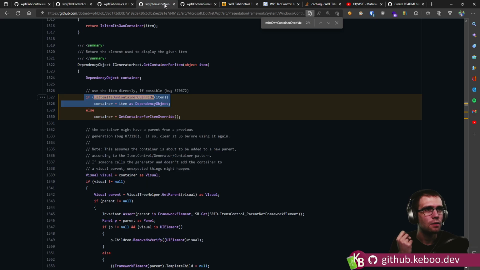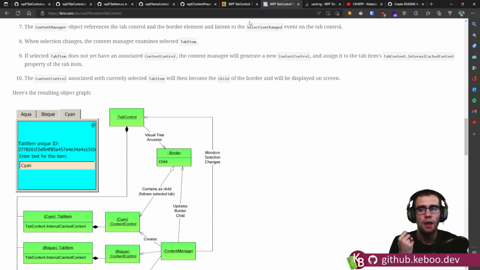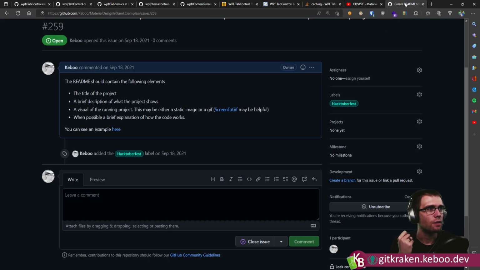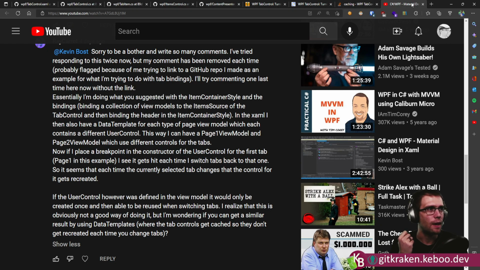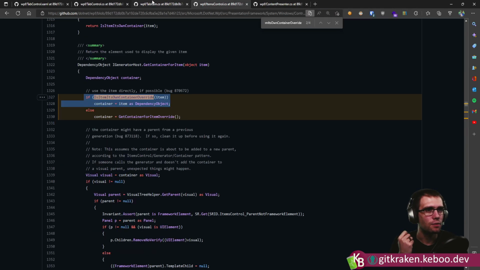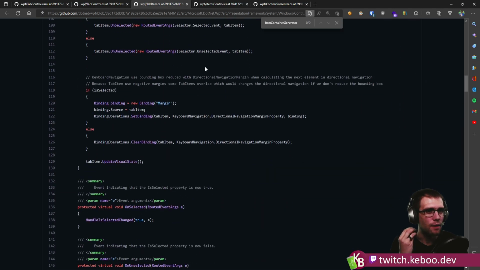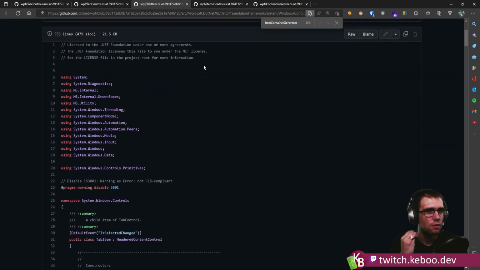Okay. Tab items, content controls, and breathe. Just checking, making sure I hit all my tabs and covered everything. I think I covered everything I was going to talk about. I don't remember why I had tab item open.